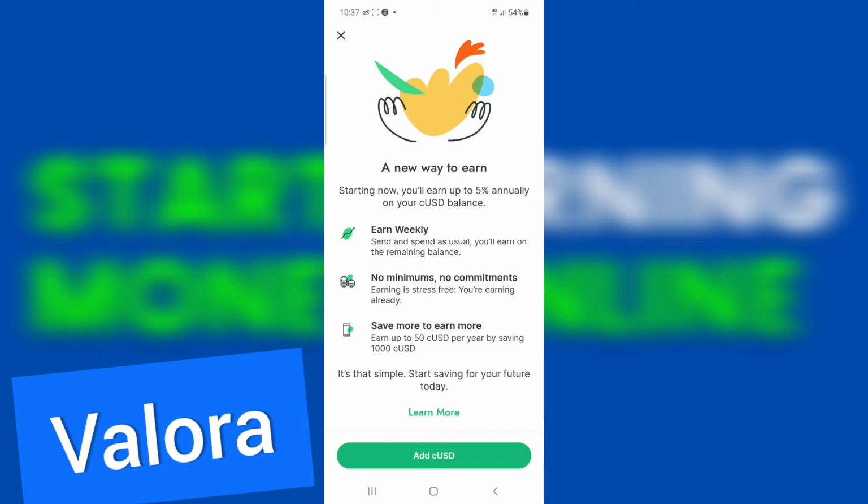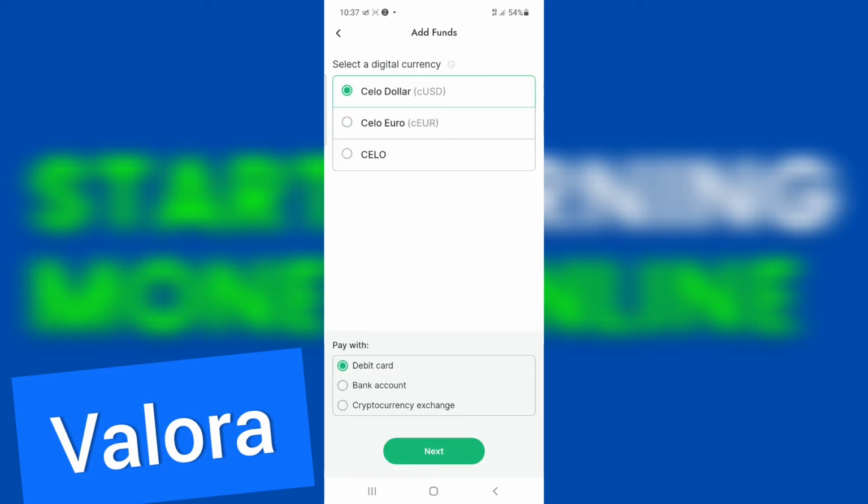How you can add money is to click on add USD, and here you can see that you can add US dollars through Celo. You can use your Celo account. You can use the balance on your Celo account, which is a cryptocurrency.